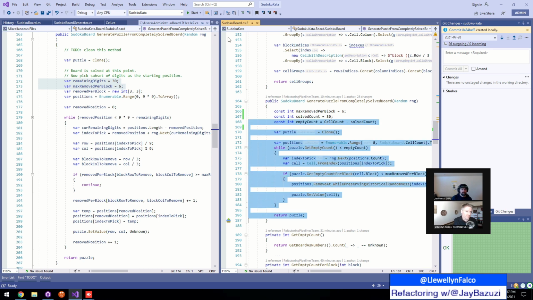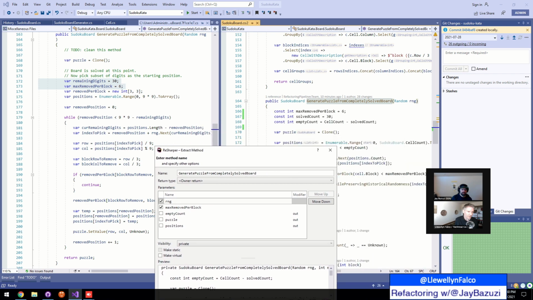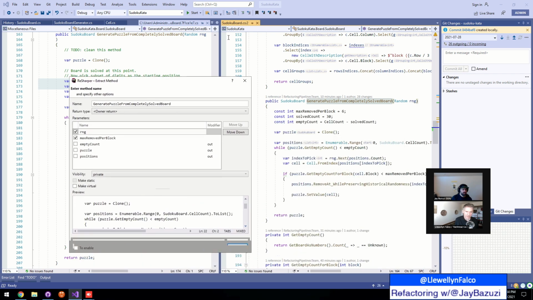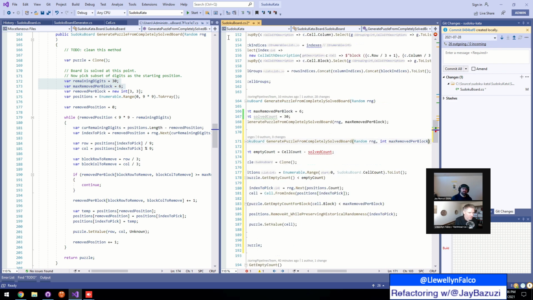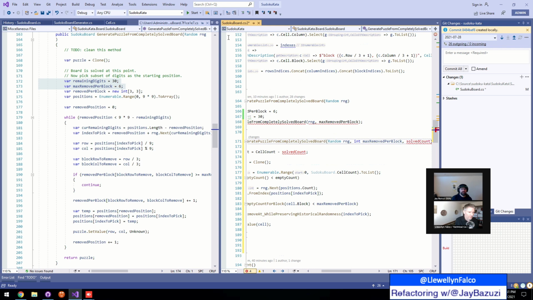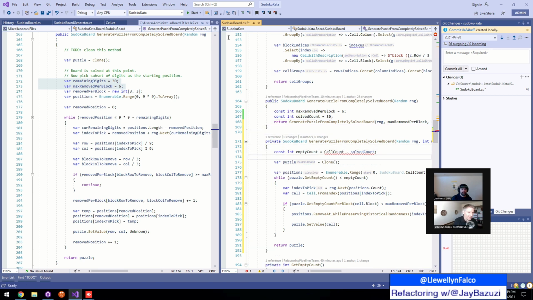So new method? Yep. And call that generate puzzle from completely solved board. Why is it not passing empty count? Or solved count? See what it does. Because it's wrong. Did ReSharper just extract a method wrong? What just happened? That just dropped the parameter. That breaks my model of ReSharper. Because it can't be const. That's why it broke. Back to var. It has to be a var now. That's fine. Okay, I bet we can do it again and make it work.